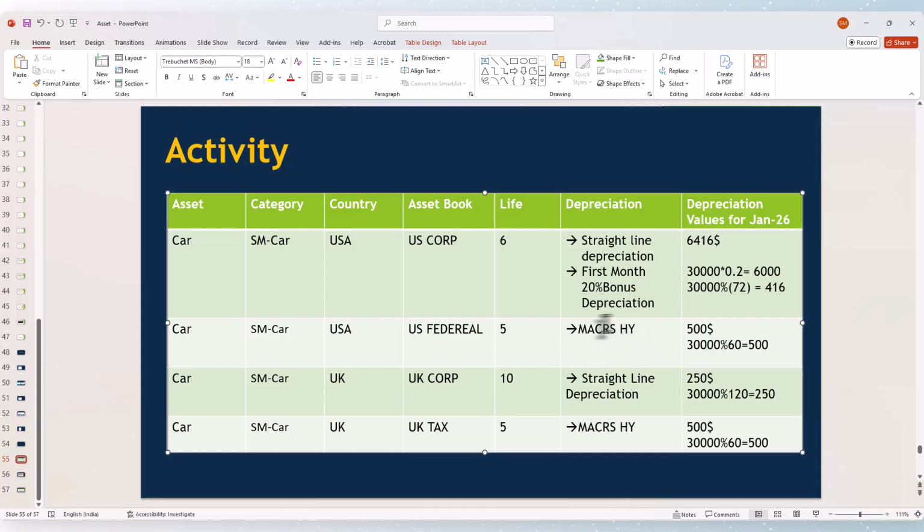Similarly, in the tax book, when we divide it by 60 months, we got 500 depreciation. And this MACRS half year convention works a bit differently. In the first year, whenever we place it in service, it takes only half year depreciation. That is why we got 500. From the next year, it will get doubled. I'm not going into detail of that. And for UK, it is 10-year life period and 120 months. When divided into cost, we got 250. And for tax book, it is 5 years life, so it is 60 months. When we divide cost by 60 months, we got 500 depreciation.